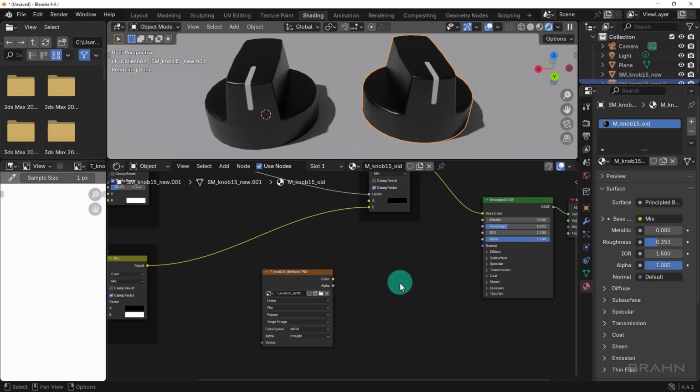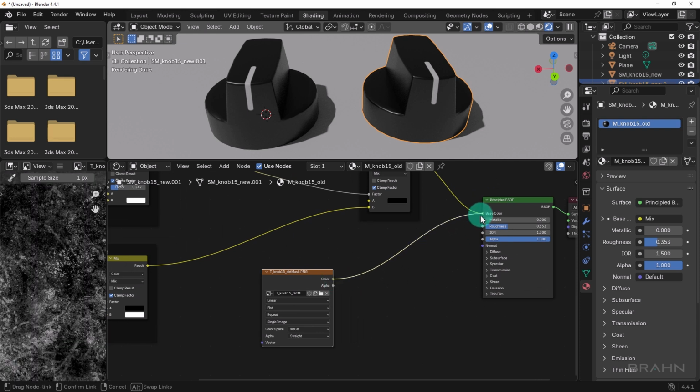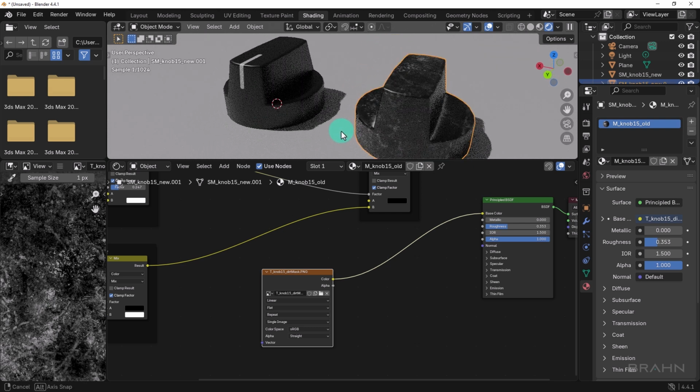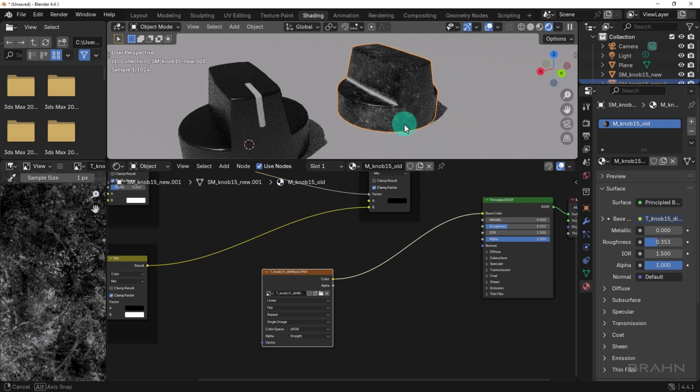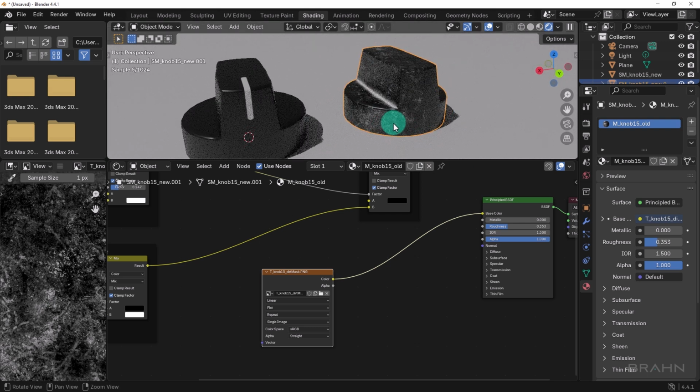Before we start connecting this, let's see what it looks like on the knob. Connect the color out to the base color of our material. Alright, it comes in as a black base with white dirt or dust. This will be our mask, just like we did with the ambient occlusion. Disconnect it from the base color.